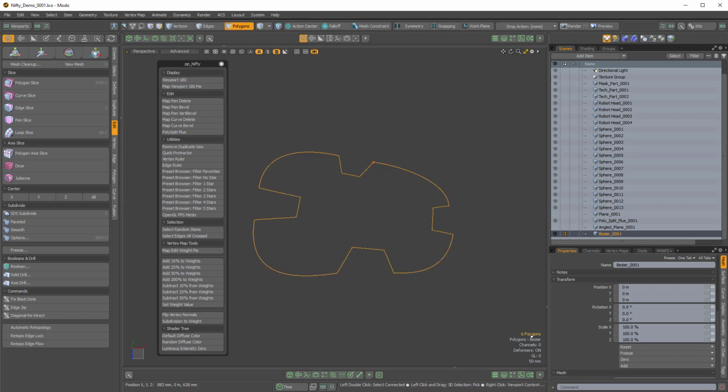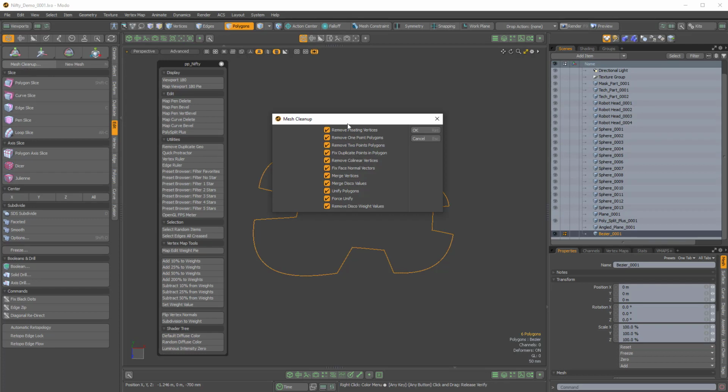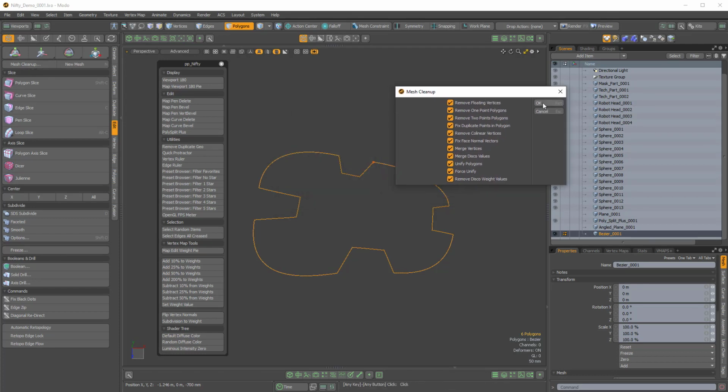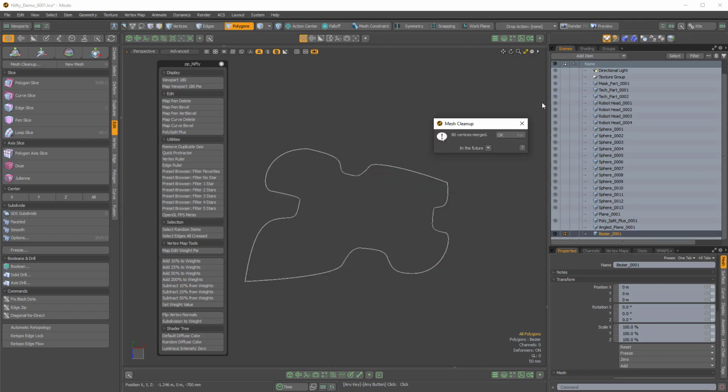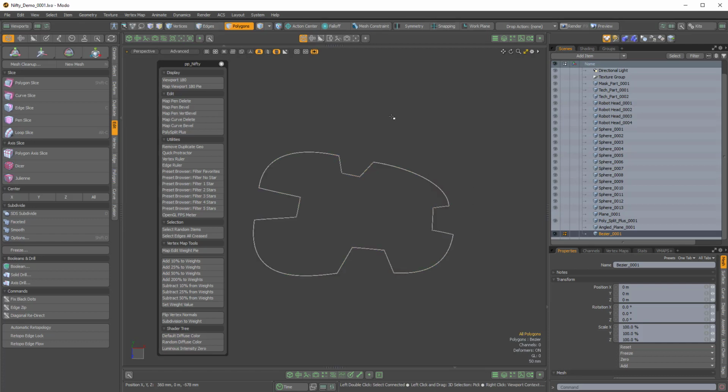And notice here in the bottom right hand corner, it says you have duplicate geometry. So typically you would come up to the mesh cleanup button and run this series of scripts. The issue is that with Bezier curves, it doesn't always work. So if I click OK, it says 80 vertices merged, and it really messed up my curve. And if I select this, I still have six polygons. So that did not work.